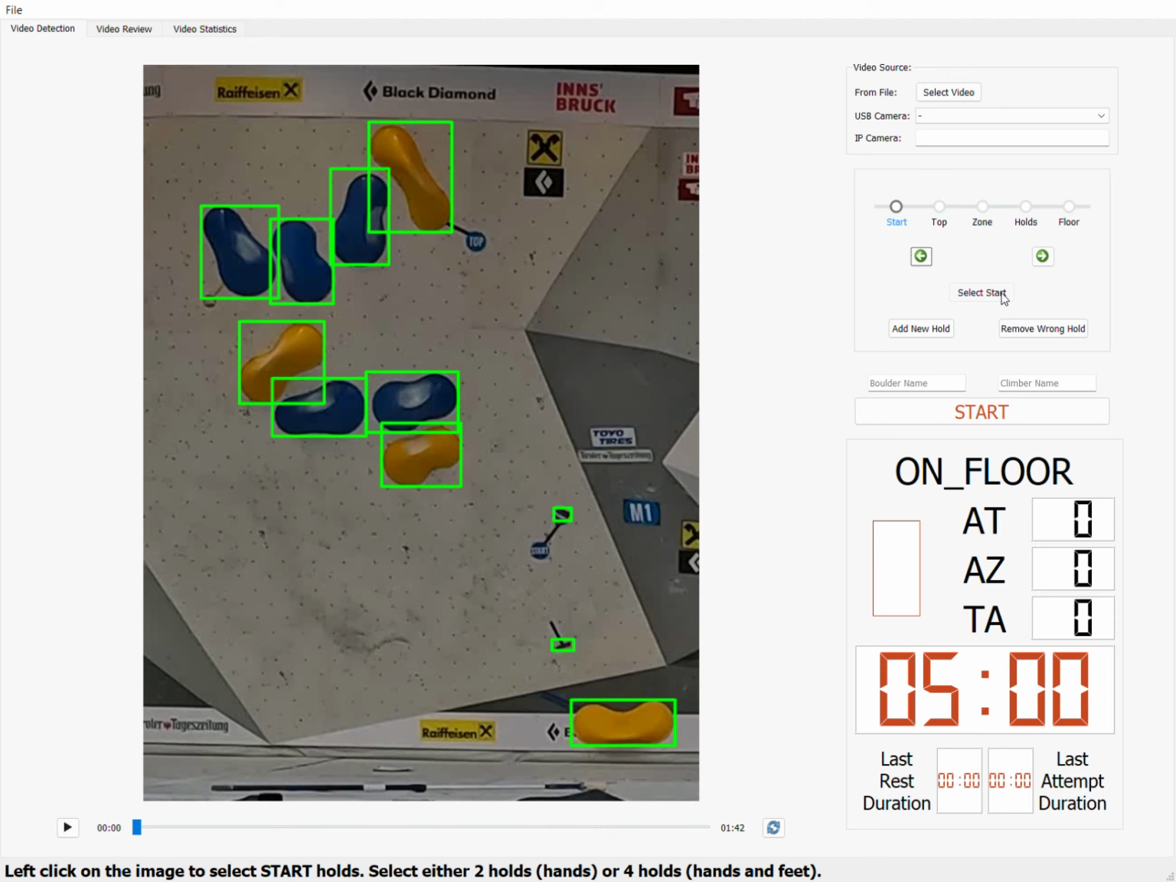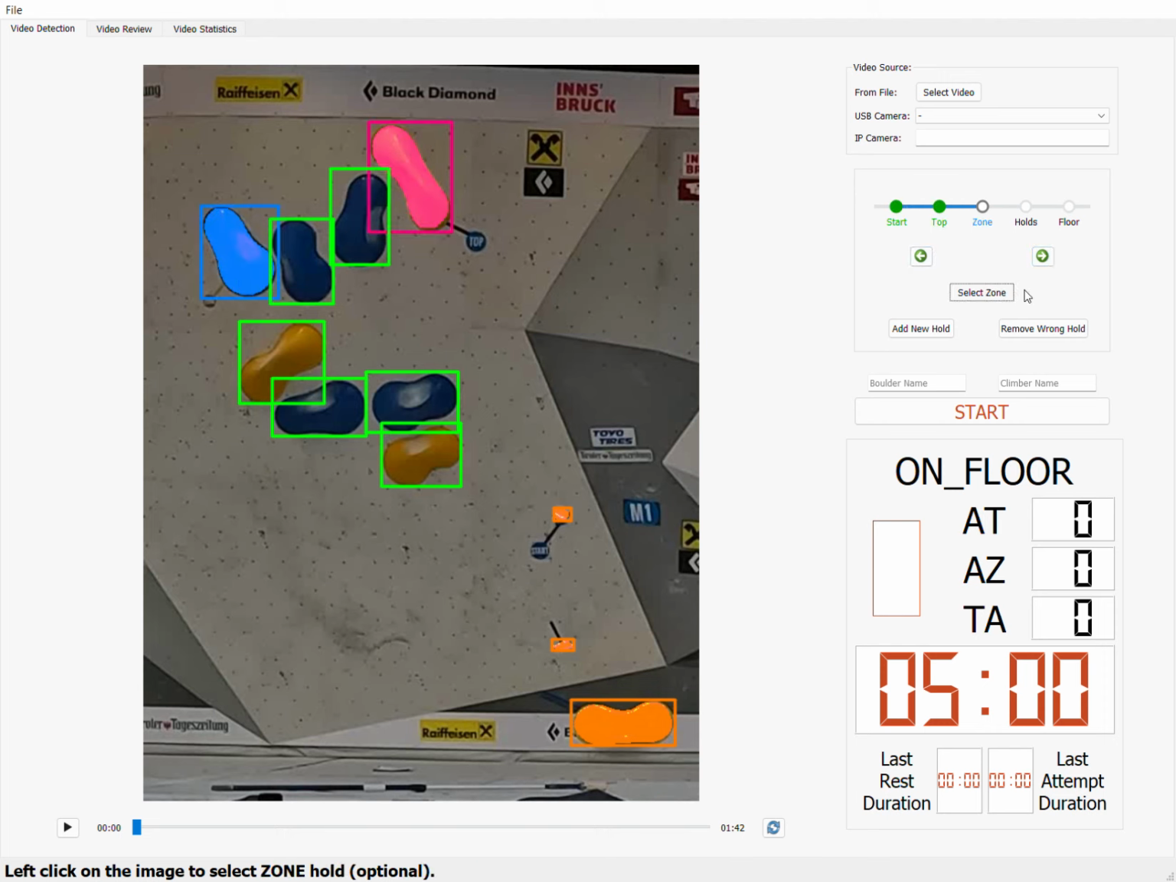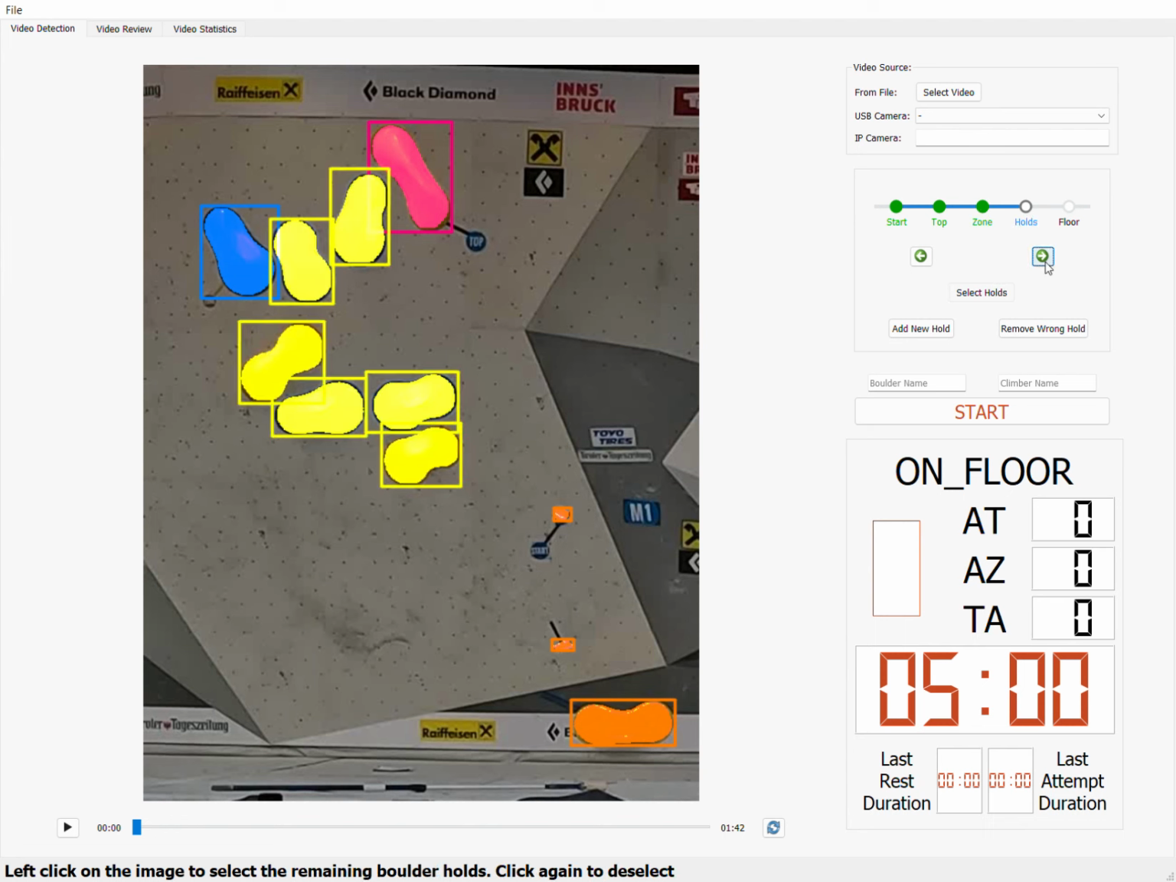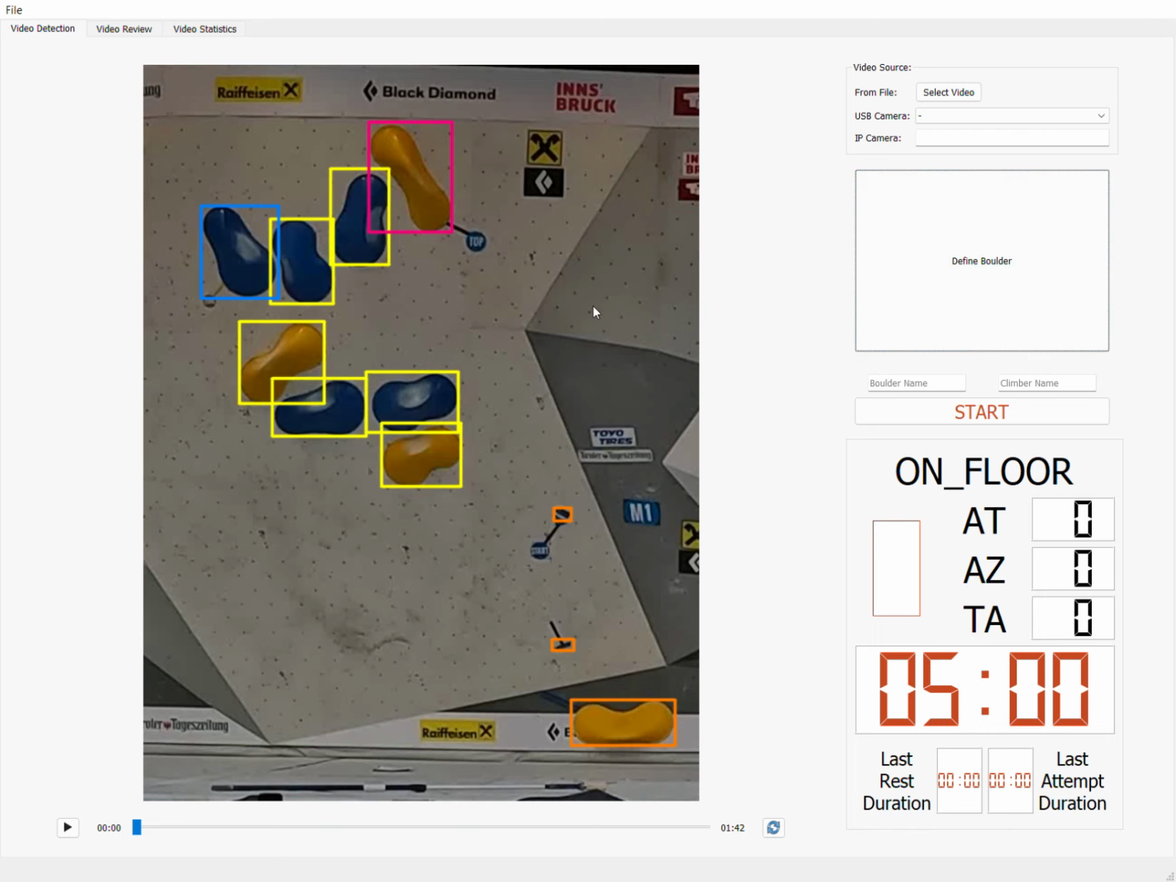So we simply start by selecting the starting hold, and we can simply click inside the boxes corresponding to the starting holds. Then we go to the next step. We select the top, the zone, and all the remaining holds. Last step is to select a couple of points along the border between the mattress and the wall so that we have a rough idea of where the floor is. Then we can confirm, and our boulder problem is defined.